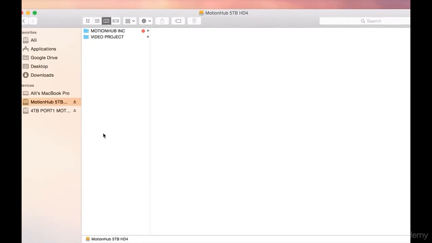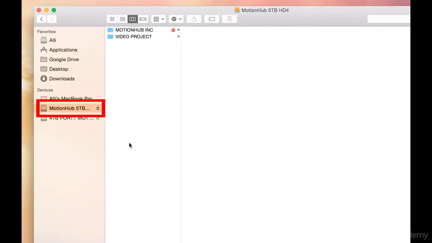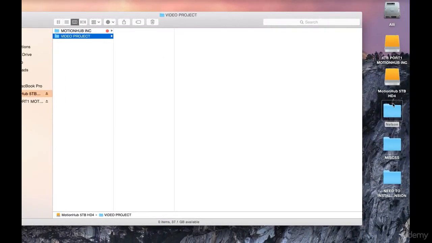So as you can see, I have my 5 terabyte hard drive right here. I've got a folder called Video Project that I'm going to click on. And this is where I'm going to drag and drop all of my clips and the downloadable resources for this project like so. So I've currently got this Nelson folder, which you should have downloaded, on my desktop. I will drag that into here.